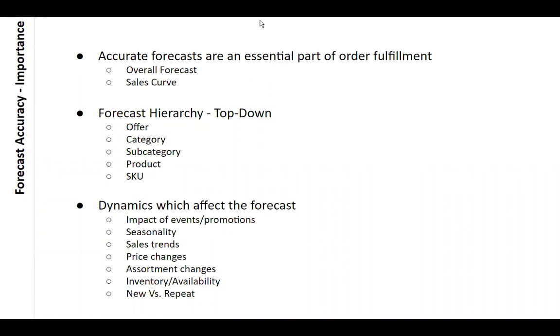Thanks, Megan. Accurate forecasts are important for order fulfillment because your forecasts flow into master scheduling so you can make those buys. This way, your forecast has to be accurate so you can make those buys and avoid back orders and look at your inventory buy plan. That's the overall forecast and also the sales curve, how the demand is coming in by week.